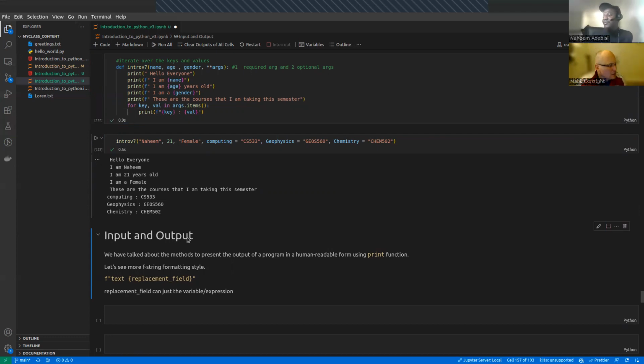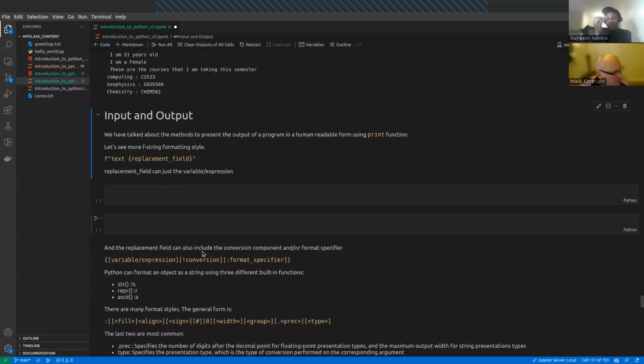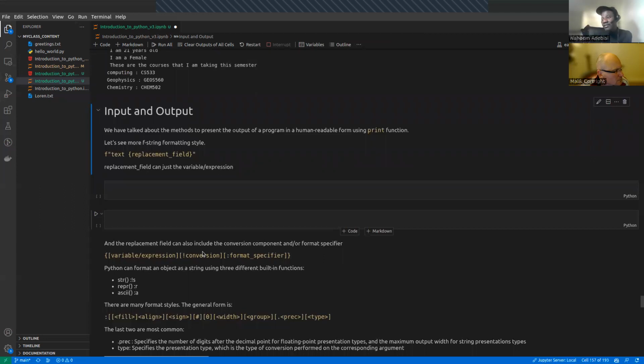Yeah, so I have the content for the next class tomorrow. For the next class, we'll be talking about input and output formatting. We look at the formatting style for our print statement, and more into how we customize that, how we control the output, how we change the style. So we're talking about that more in the next class.